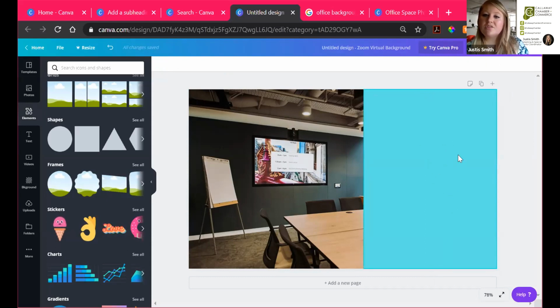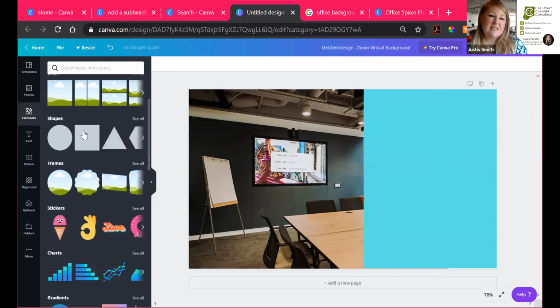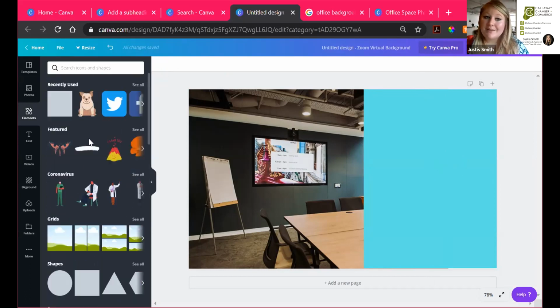And now I need to upload my logo. I need to upload the chamber logo. So let me move you guys over here. Here's my chamber logo. It's again saved on my desktop. If it weren't saved on my desktop, or maybe it were saved on my desktop and I can't find it, because a lot of times I can't find things. I have a lot of stuff going.